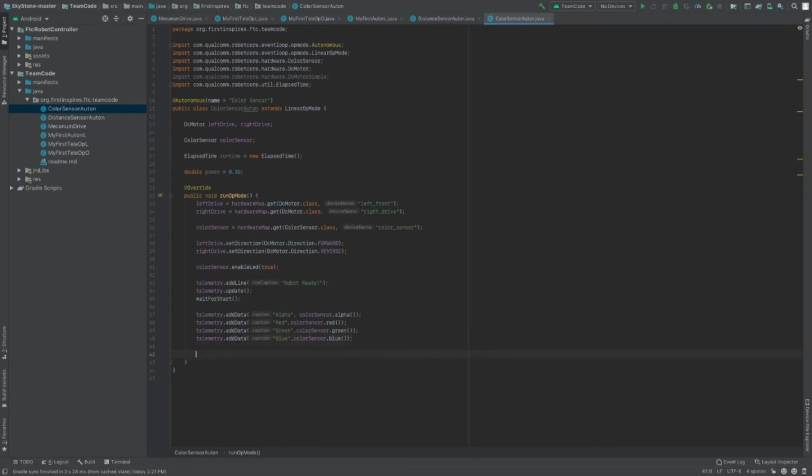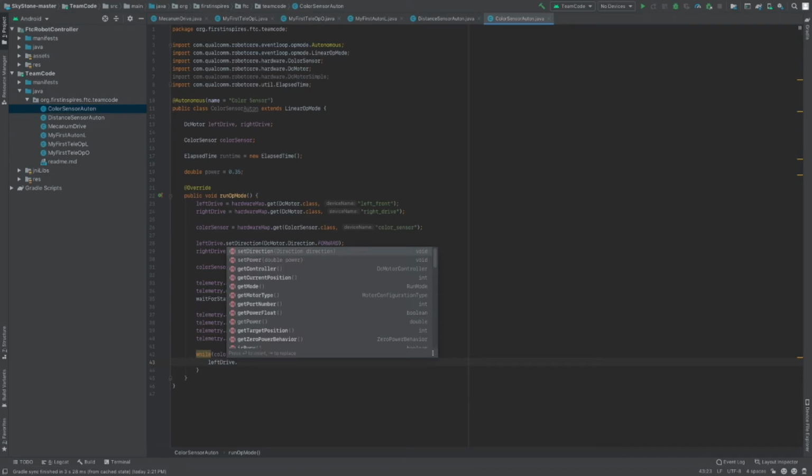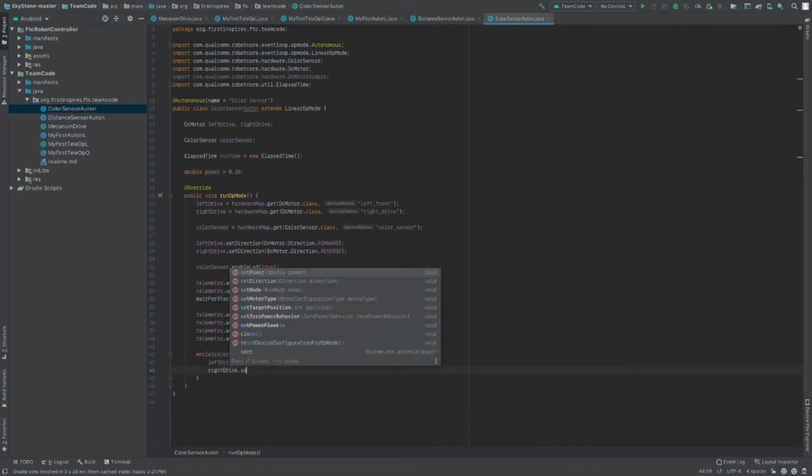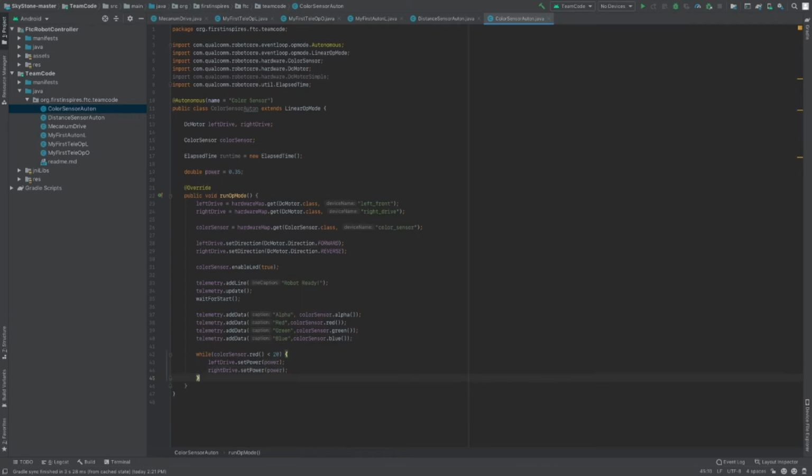So right here, while color sensor, this is super similar to what we had last time with our distance sensor, and this value is going to be different depending on where you place it. So I'm just going to set it to 20. It probably isn't the right value I need to set it to, but it's okay. So set power, and then right drive.setPower, and then we're going to set our power to 0.